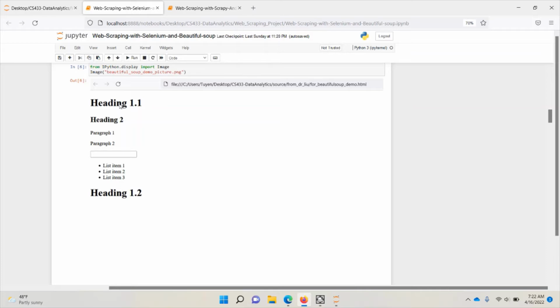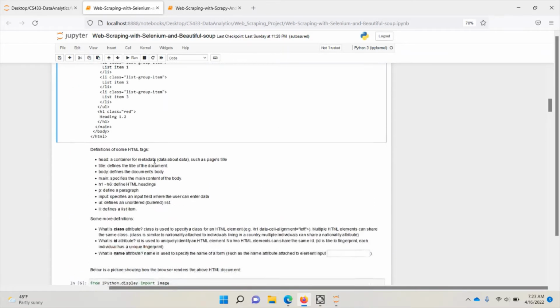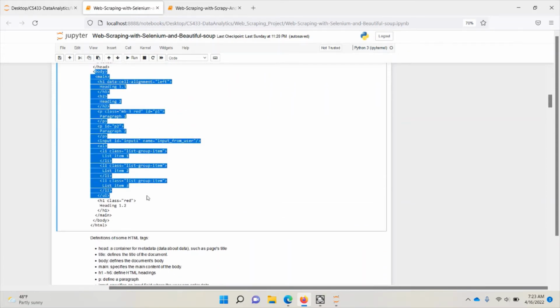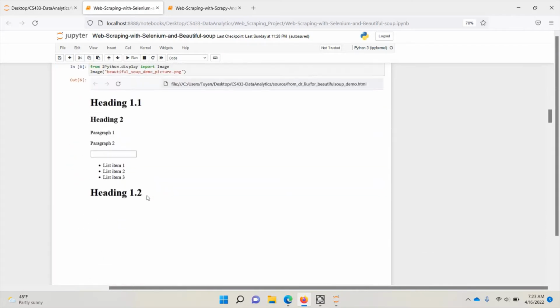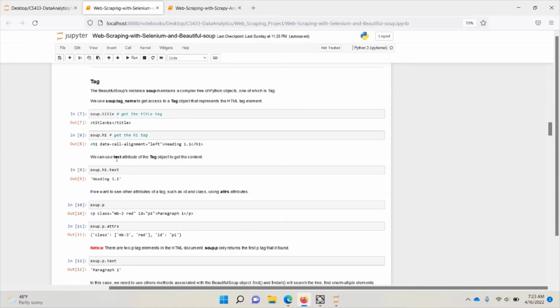And this picture shows how this HTML document is rendered in the browser. So we have a heading, another heading, we have 2 paragraphs. We have an input text field, and we have a list of items.